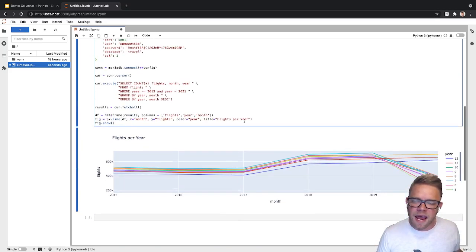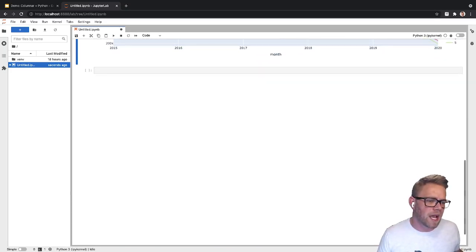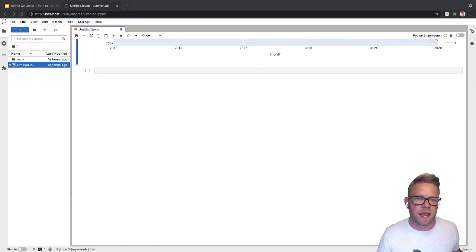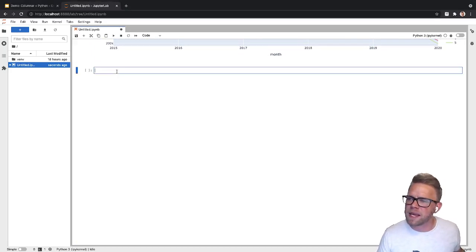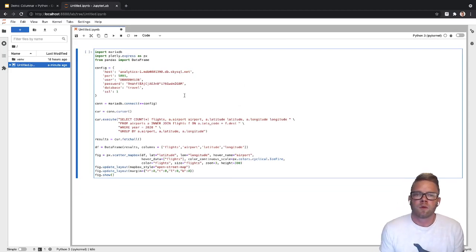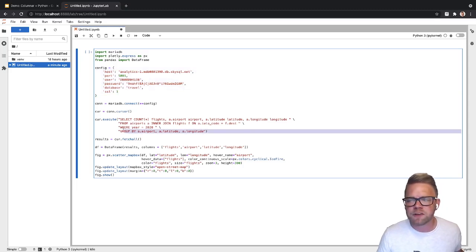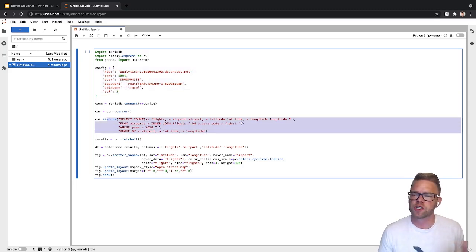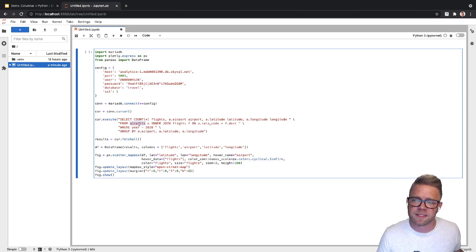Now, next, I want to show exactly how we can use something called a map box or a scatter plot. I'm just going to go ahead and paste this code in here. We're still using the same packages and the same configuration, but I've changed the query here to join to a different table, the airports table. That's going to allow us to take advantage of things like the latitude and longitude for an airport.